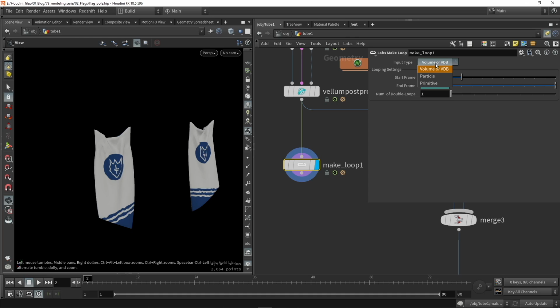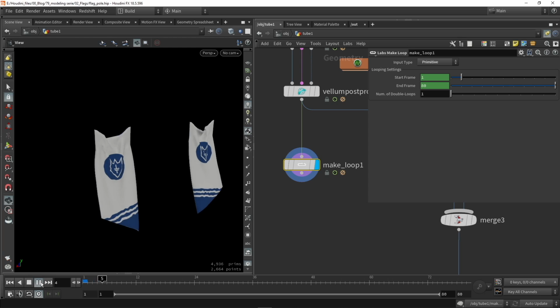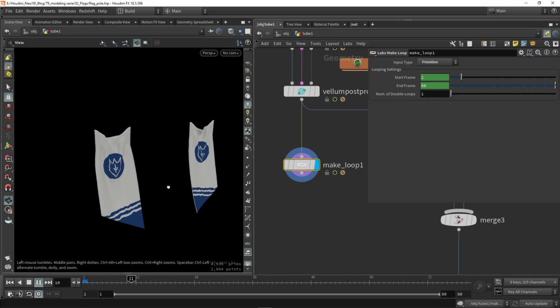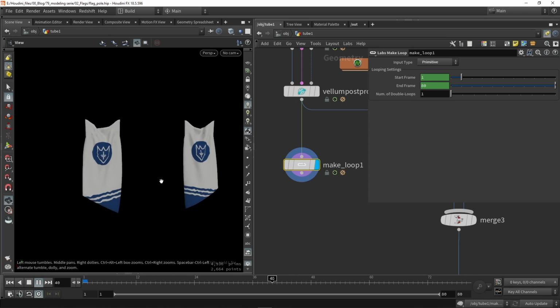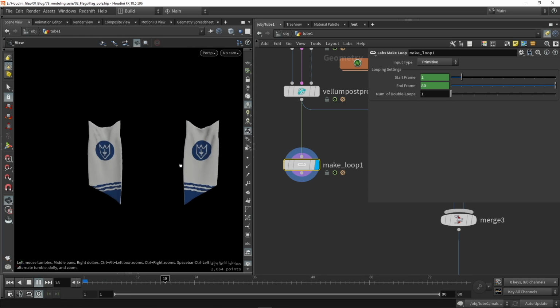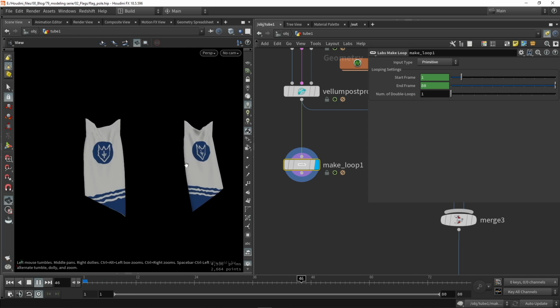We have volumes, we have particles, and we have primitives. I'm actually using primitives now, so it might be a logical way of using the primitive type. Let's try and use that. Let's press play. And currently this gives a really good result. It's perfectly looping, just like I want it to be. And that is how easy you can make something loopable.